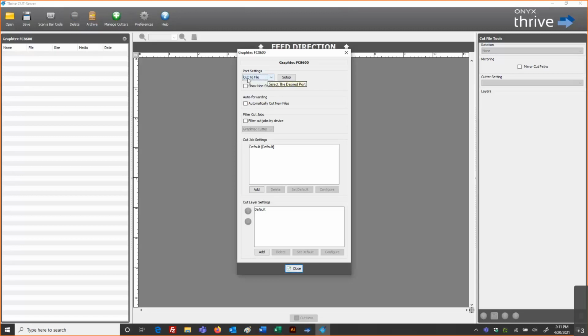I will leave mine as a cut to file for demonstration purposes, as this is going to default to my RIPS folder inside the cutter folder. I will then be seeing a GraphTech cutter folder generated for that model, and inside there will be my cut files. So I'm going to leave that default there for demonstration purposes. In the real world, you'll select the method that you're communicating and then click on Setup and configure that setting.